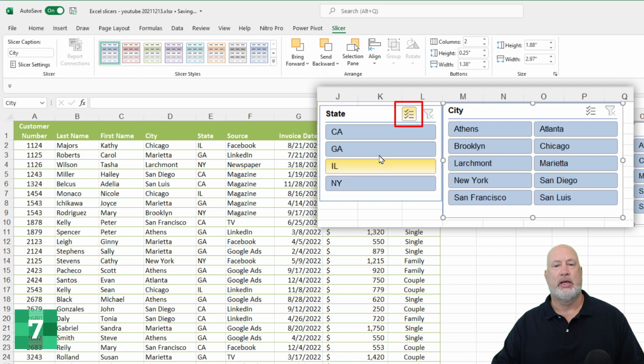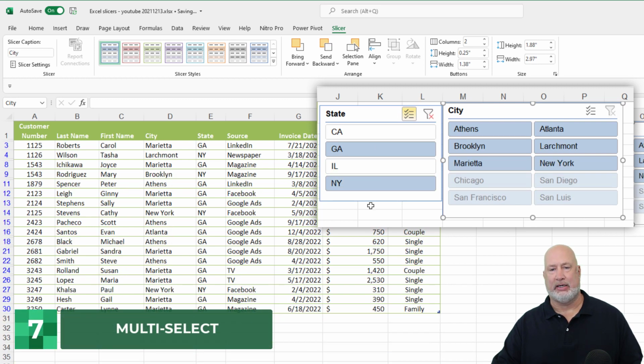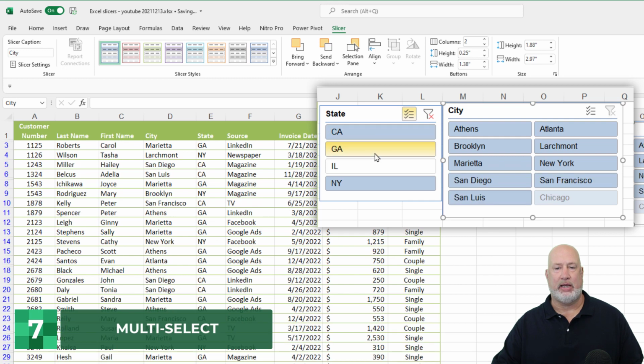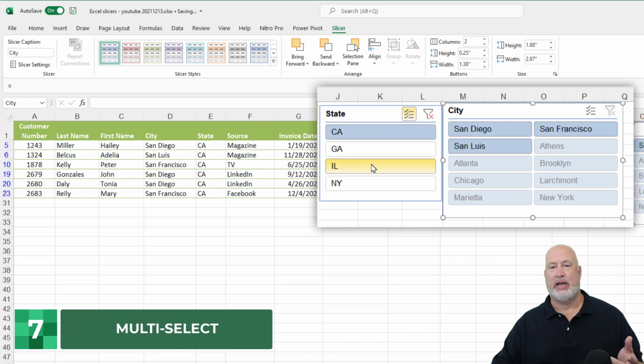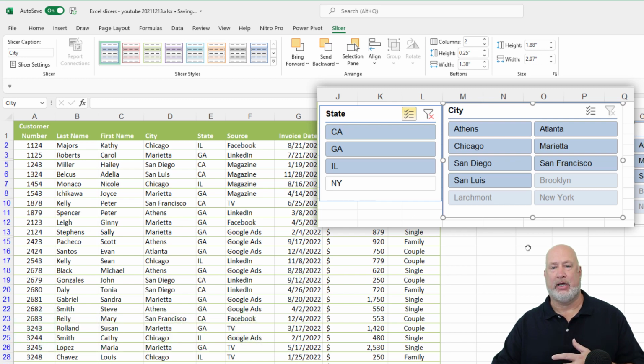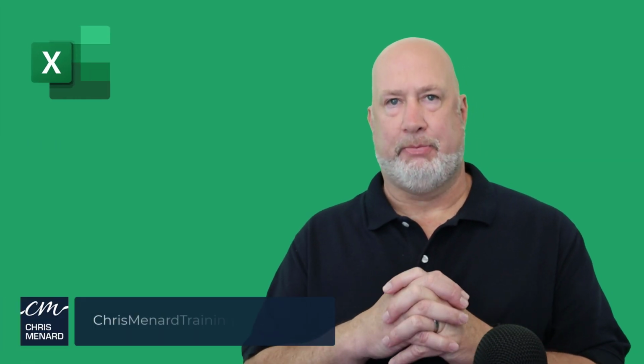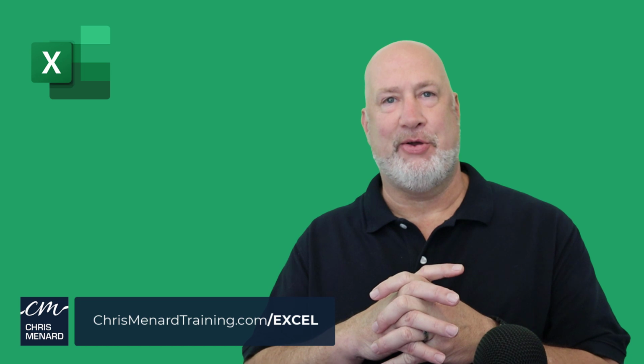Click it once. Now when you click California, it is unselected. And you can go the other way. So now I don't have to hold down control to select or unselect. That is this feature right here, multiple select. Those are the 7 components of a slicer, in case you didn't know that.